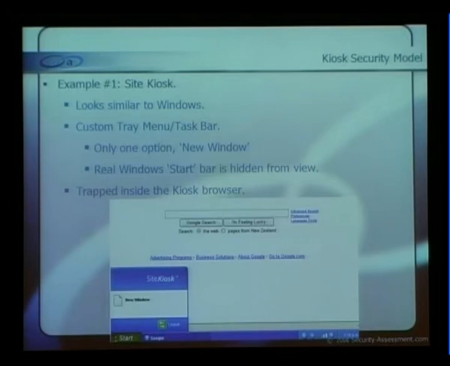As an example, this is Site Kiosk. As you can tell, the start bar at the bottom looks pretty similar to Windows, right? It's got the same kind of colors, but it's very different. The tray menu is also completely custom. You only have one option there, start a new window. There's no way you can really escape out of that browser window. You're trapped inside the kiosk browser.